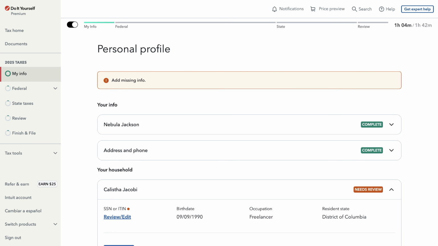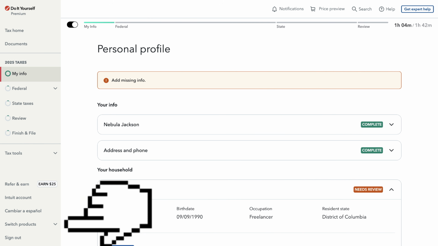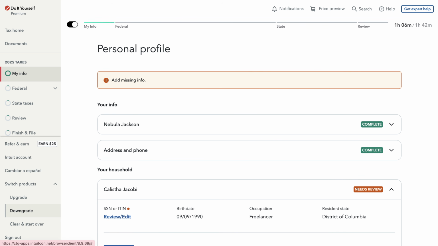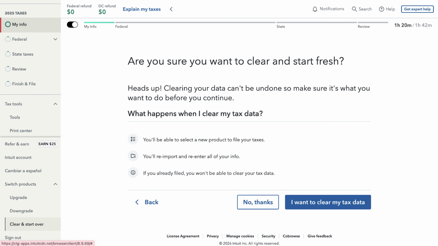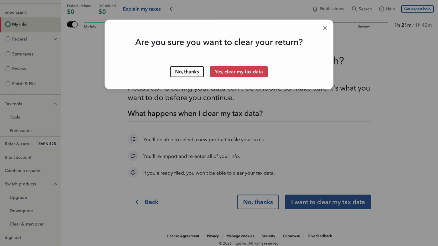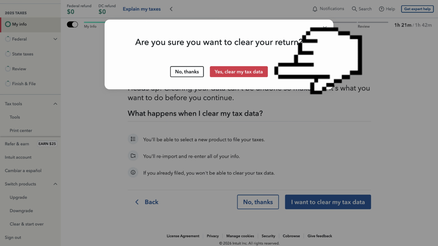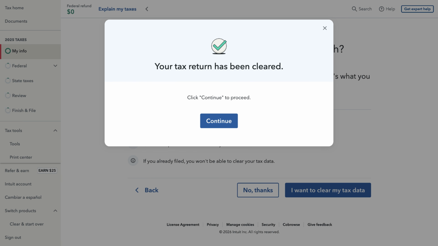And to do it, right after you sign in to your TurboTax account, on this window, you want to go to the bottom left of your screen and then click on the Switch Product button. And then here, tap on the Clear and Start Over button. And tap on the I want to clear my tax data button. Here, click on the Yes, Clear my tax data button. And then hit the Continue button.